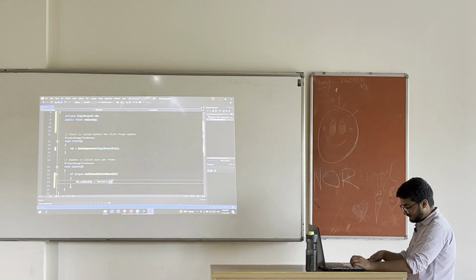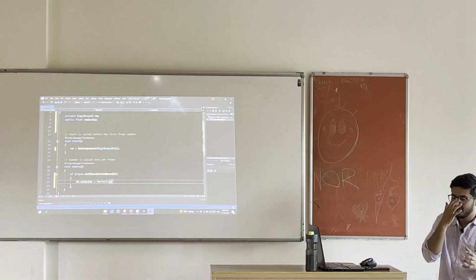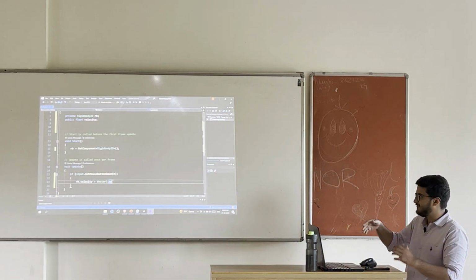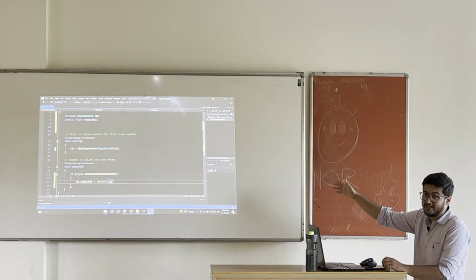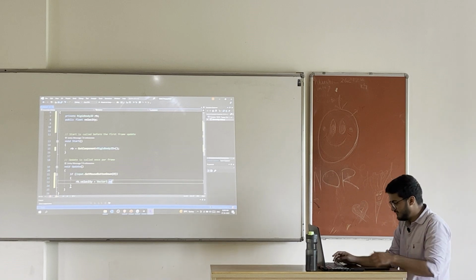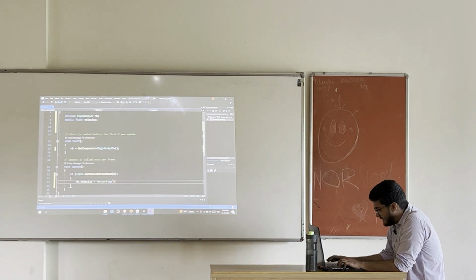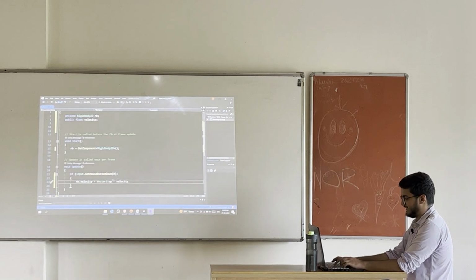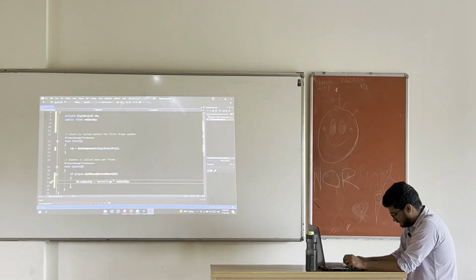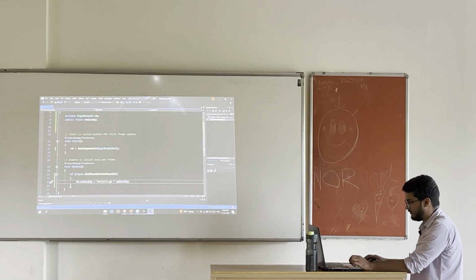Please, I request everybody to pay a lot of attention, because if you lose things over here, the whole game is based on this, so it will be a problem then. And then we multiply it by the velocity variable that we have created. Alright, now let's check if our code is working.